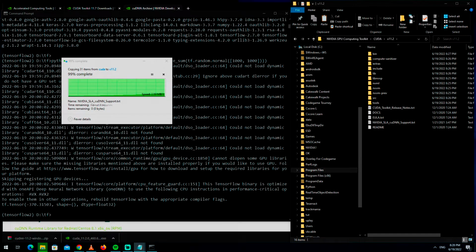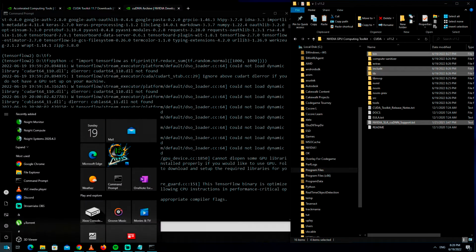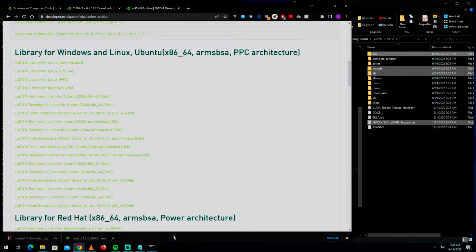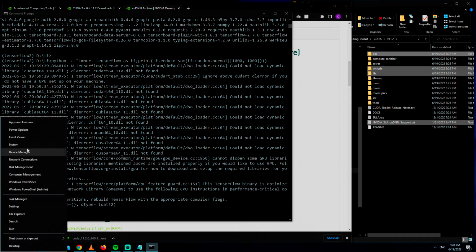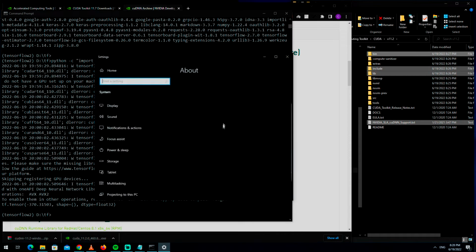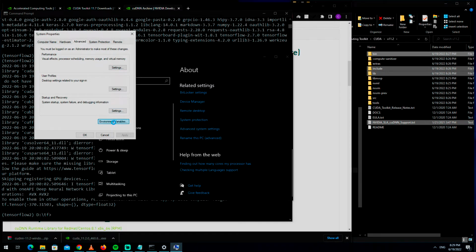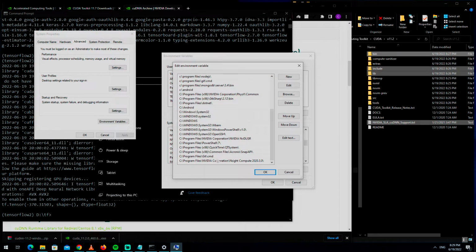Next, let's create some environment variables. If you're on Windows, right-click the Windows icon on the bottom left, click System, scroll a bit and locate Advanced System Settings and Environment Variables. Scroll down on System Environment Variables until you find Path. Add the following path to your registry.